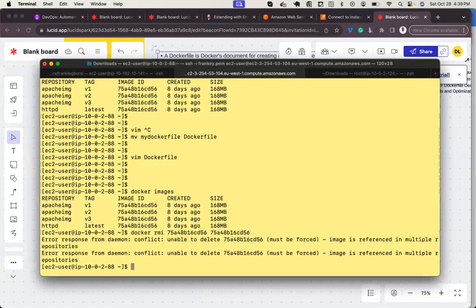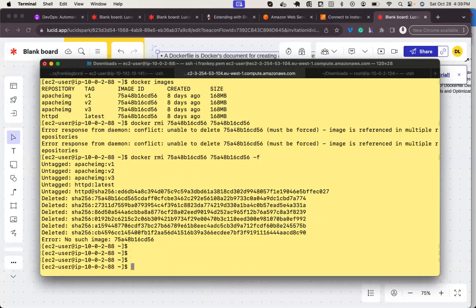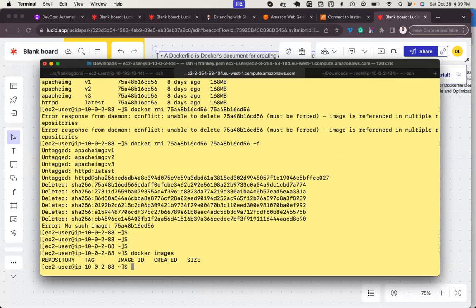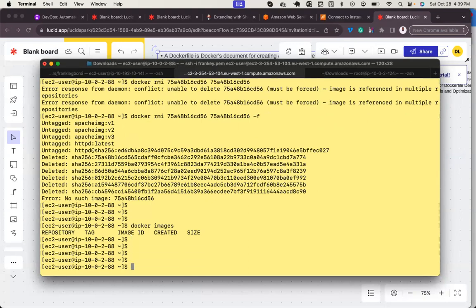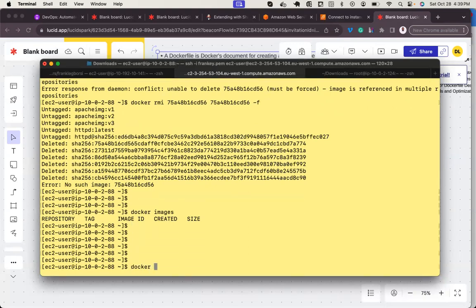Image reference is multiple repositories. What is it saying? -f, forcefully remove it. docker images. Okay, it has gone. Now let's build. docker build -t to target, apache-img:version1, then my dot. Right? So I hit enter.